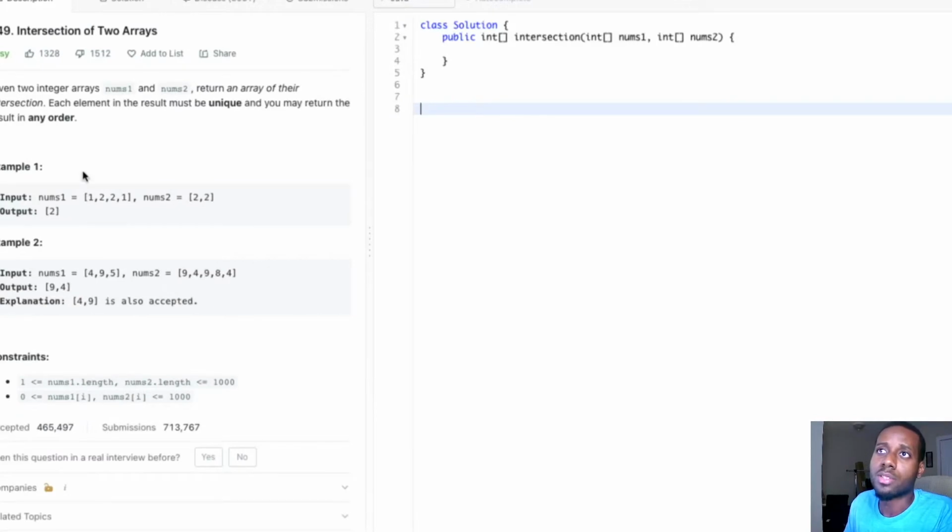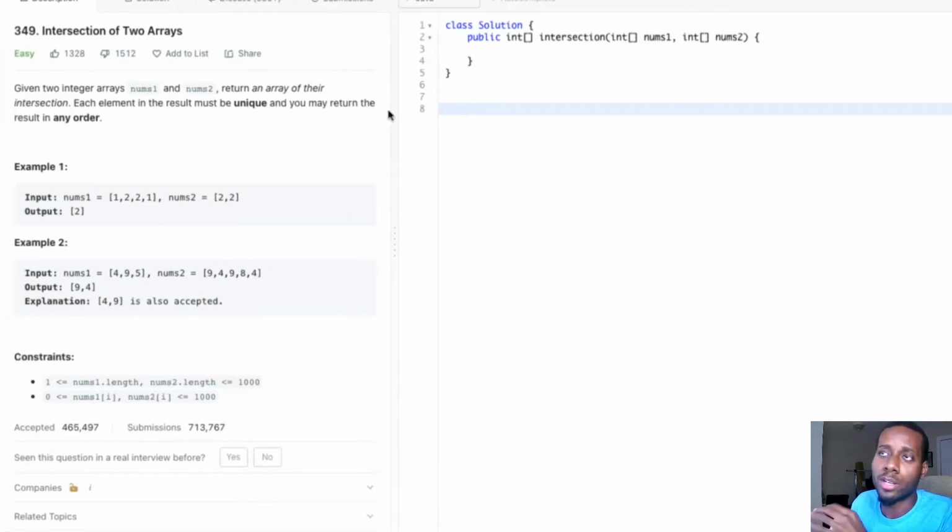It says, given two integer arrays, nums1 and nums2, return an array of their intersection. Each element in the result must be unique, and you may return the result in any order. So this is a very good thing that they told us. They want the result to be unique.